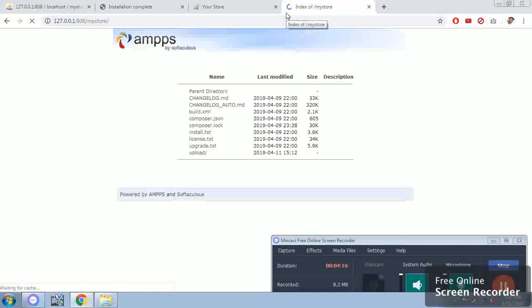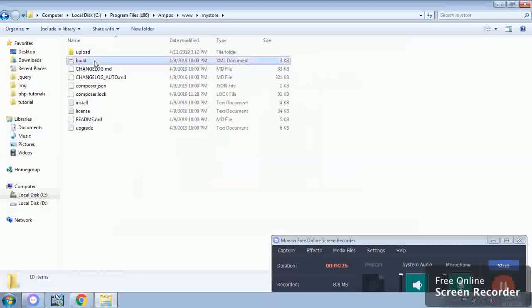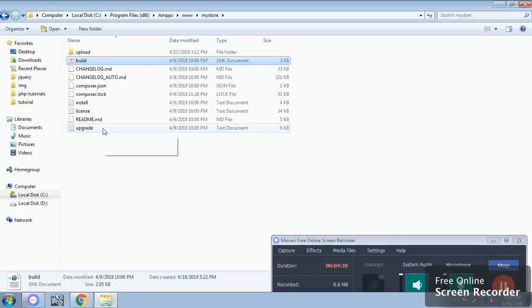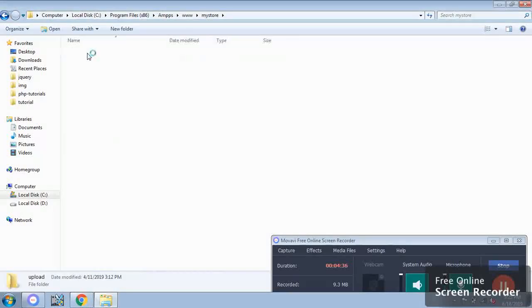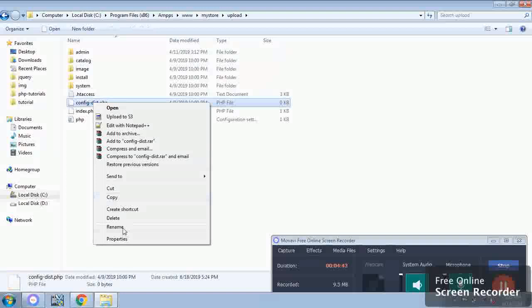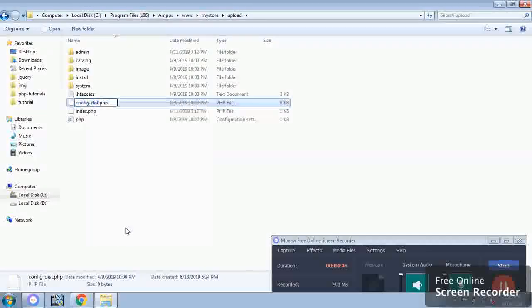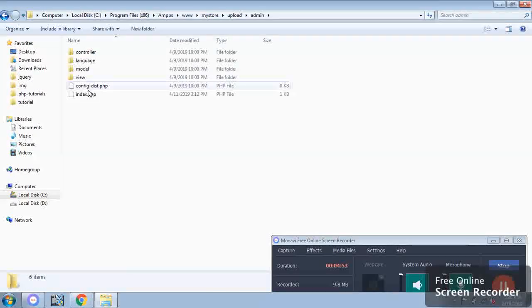a directory. Right now this is full of installation codes. We don't need them, just select everything and delete it. I have deleted it. Now before doing anything, you just have to rename the file from config-dist to simply config. The same file will be available inside admin as well. Just rename it to config.